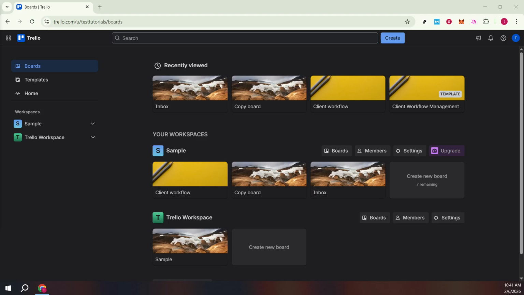Start by opening Trello and heading to your board's page. This view shows all the boards you have access to. Choose the board where you want the imported data to land.